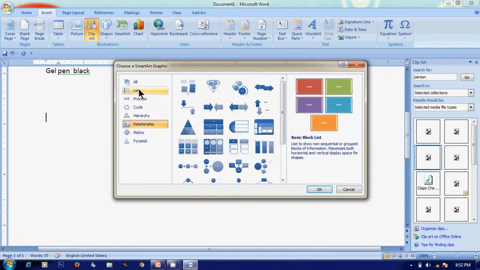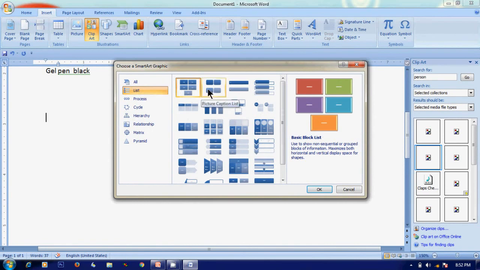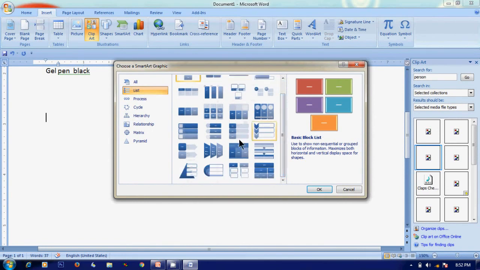How many are there? 1, 2, 3, 4, 5, 6, and 7. The first one is list, second is process, third is cycle, fourth is hierarchy, then relationship, then matrix, then pyramid. Now these all are the different categories of SmartArt graphics, and inside each category you can see subtypes of SmartArt, from where you can choose any one you want.